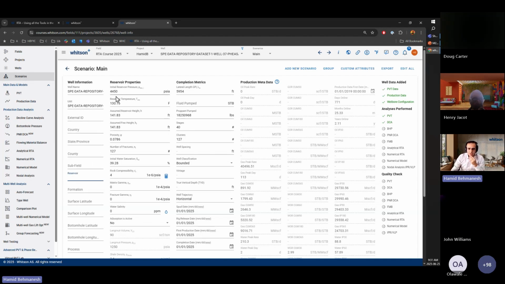So for this reservoir, initial reservoir pressure is this much, temperature is this much, and the reservoir height is this. And what I want you to do, please, for now, plug in matrix gamma equal to 2 and fracture gamma equal to 2. We're going to get to this in a little bit. Once you update the information here, including the reservoir pressure, all this information in the reservoir properties is going to show up in all the modules that we have here.